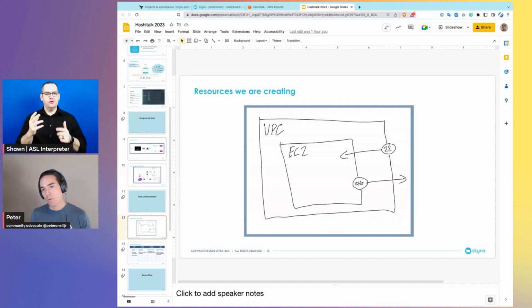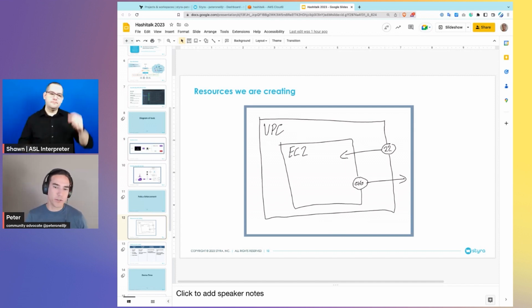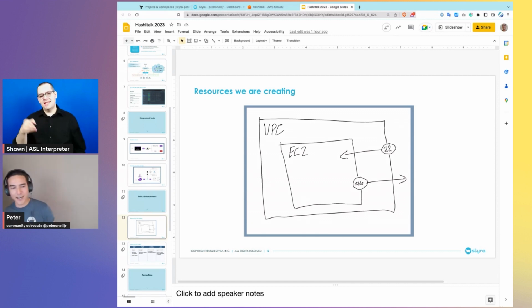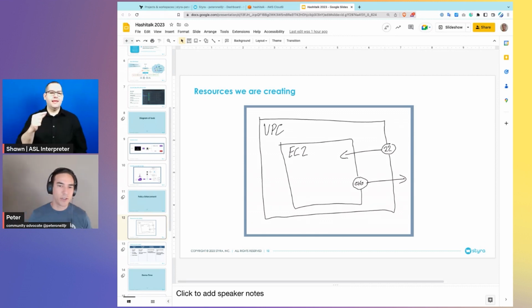group rules. One security group rule coming in on port 22 for SSH, and then one security group rule going out on 0.0.0.0/0. So just like an egress all allowed. And so this is going to be the Terraform resources we're creating.